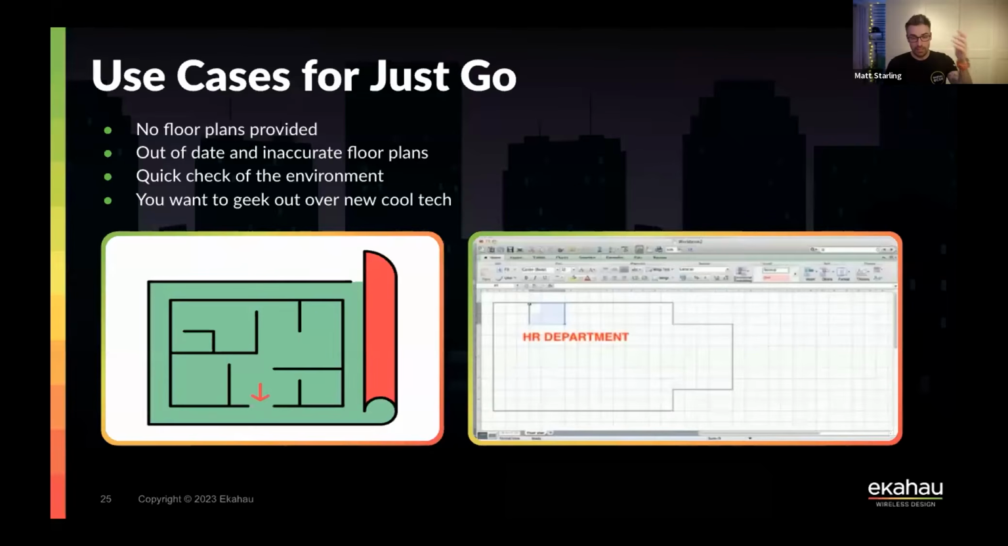So look, here are some of the use cases for Just Go. If you don't get provided any kind of floor plan, you can now use Just Go to get that data. If you get out-of-date or inaccurate floor plans, you can use Just Go. If you just want to do a very quick check of the environment, maybe someone's called you up and said, hey, I've got a problem with the Wi-Fi, and you want someone to quickly capture the data, the time to know how to capture that data now is 0. You just get your mobile device, plug it into your Sidekick, and walk around. And they can be on site in the UK and you can be over in America, and you get instant access to that data, which you can then analyze and say, oh, there are some issues here. We need to do this, this, and this to improve the network.